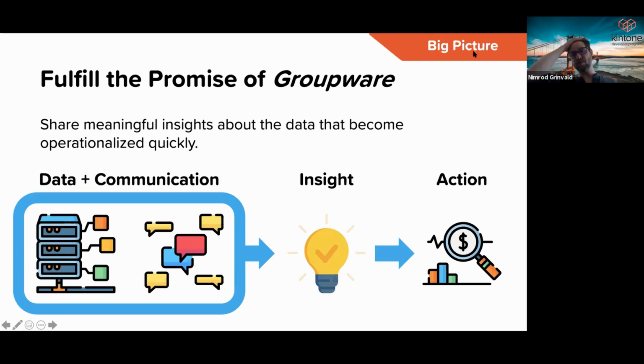So ultimately, this fulfills the promise of groupware, which is what our company is about. We are here to build a society brimming with teamwork and to make teamwork better. And so how do we do that? Well, we want to have teams share meaningful insights about data and have those insights become operationalized quickly. And that's ultimately what this platform called Kintone is. It's one of its core strengths, to take that data, to take the communication about the data, to turn it into actionable results so that you can move, you can work. Your experience of work becomes a lot easier.